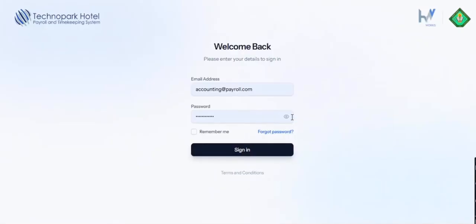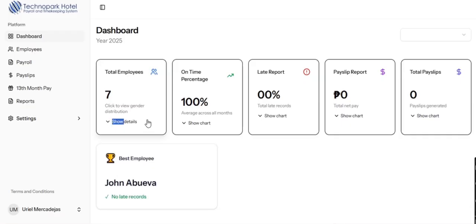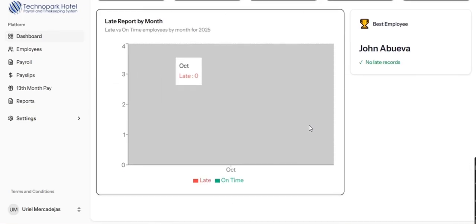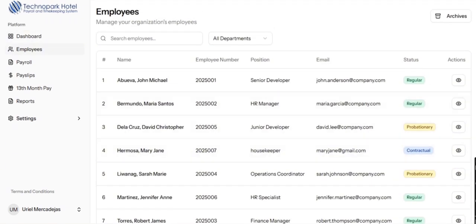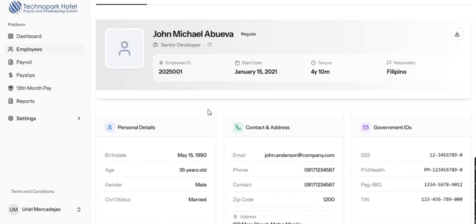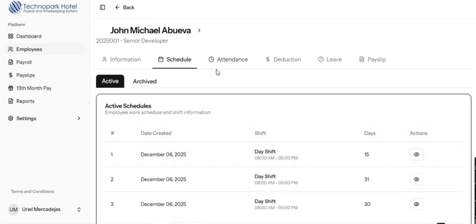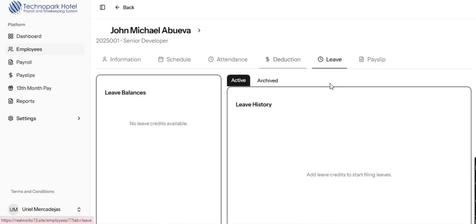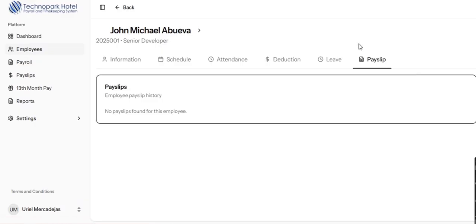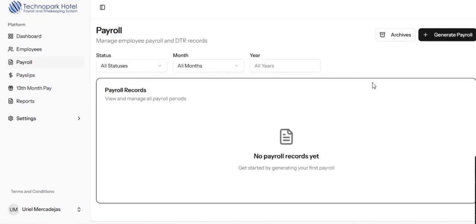Now, let's sign in as accounting, who manages payroll, deductions, 13th-month pay, and reports. As you can see, the dashboard is complete, similar to the admin side. In the employee module, the accounting role can view employee information, attendance, deductions, and leave records, but cannot modify them. The difference from the HR side is that accounting has a payslip section, since all generated payslips are sent here and only managed by accounting.